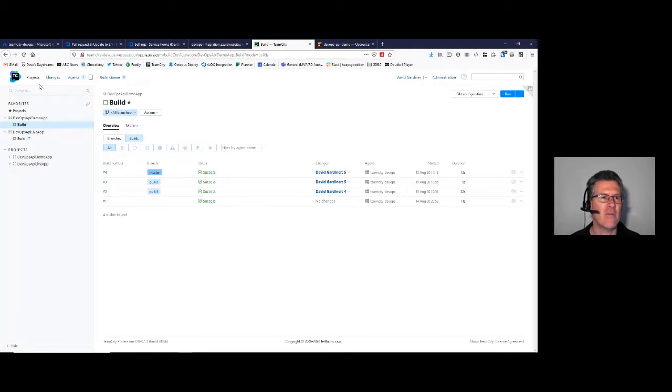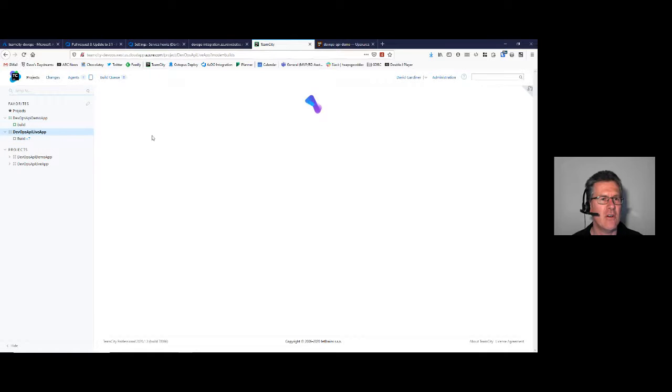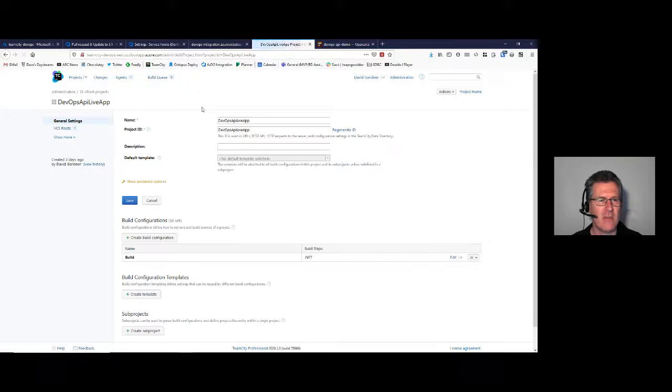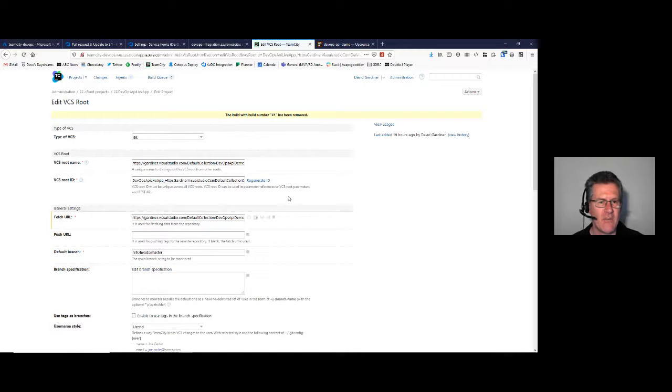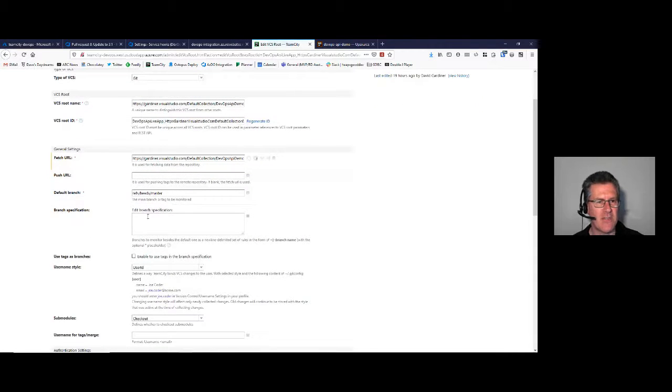Okay, so I'm going to jump back over to my live project here. There's a couple of steps we need to do, and we'll repeat this just so that you don't miss a step. The first thing we need to do is go into our VCS root, which is how TeamCity refers to version control, for example, for Git. We're going to edit that, and we need to update our branch specification. Currently it's just monitoring the master branch. We need to tell it to monitor and look for pull request branches as well.